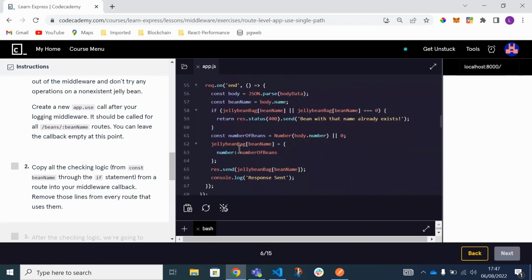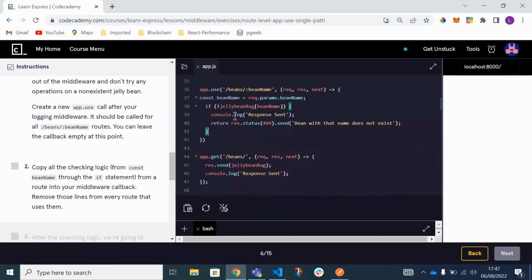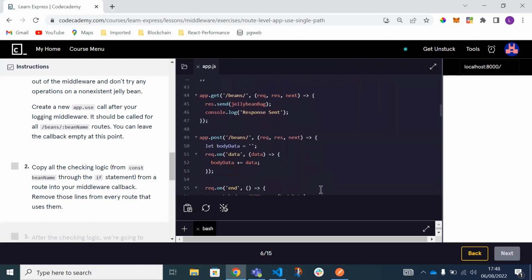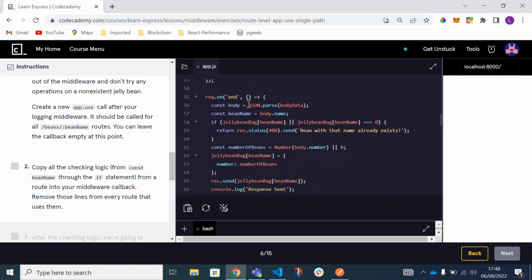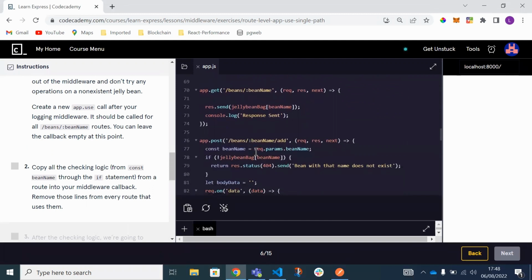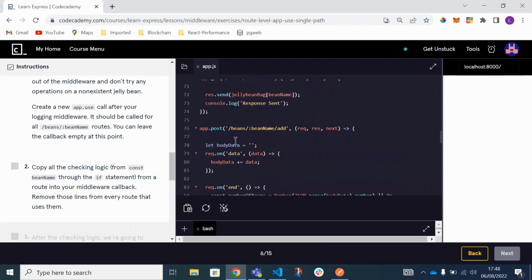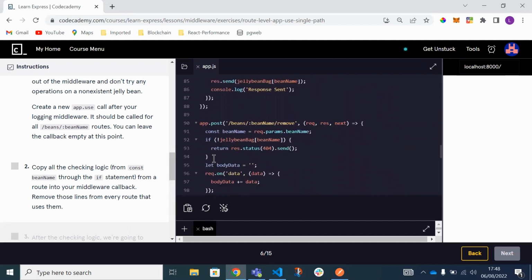And then const bean name. Okay, so that's a different one. Basically go checking if that if statement is in another place, just remove it. Well, that's completely different. That's not the same. That's the same. Yeah, take it away from that. Okay. Yeah, that's the same.